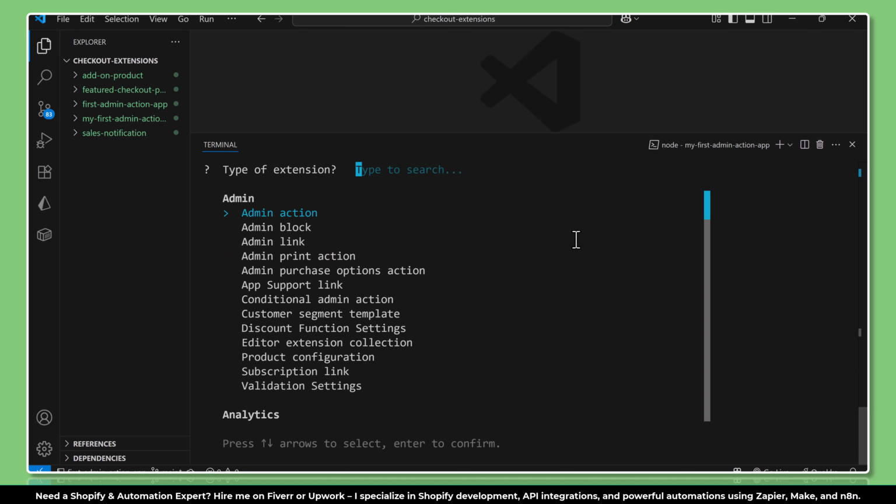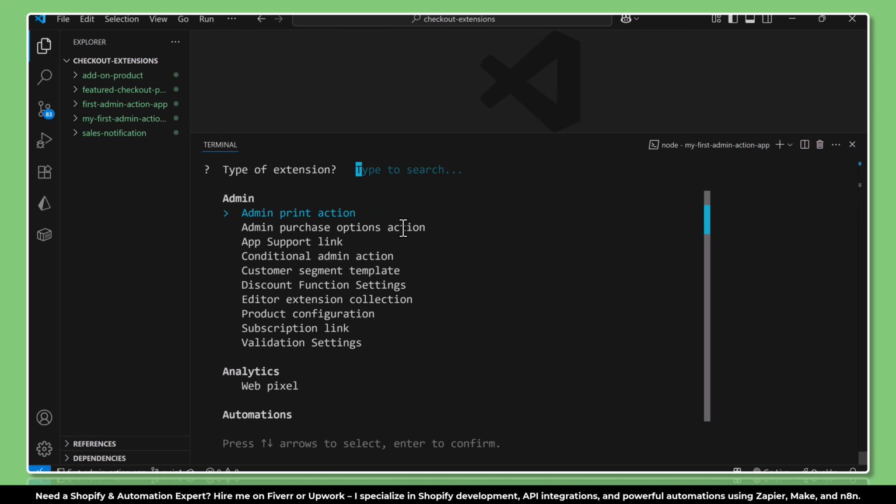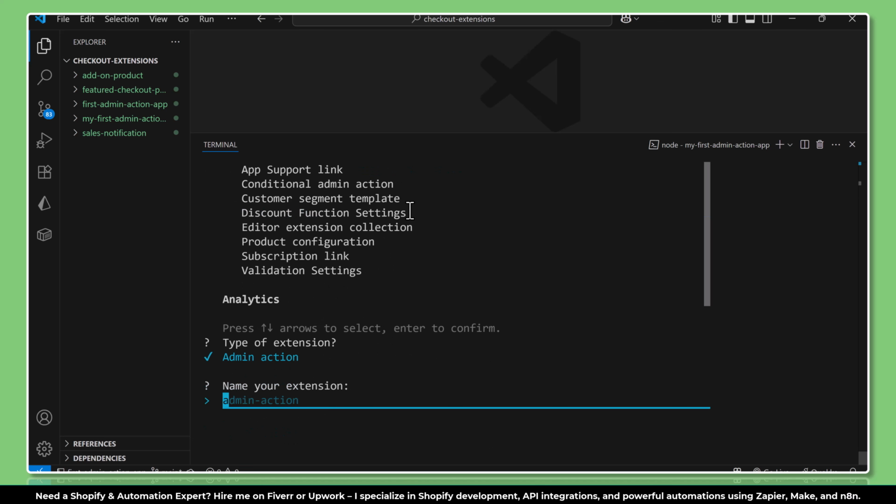admin action. So we have different options to choose here, like admin action, admin block, admin link, etc. And there are many action extensions here. So in our case, we will choose admin action, and we will hit enter.